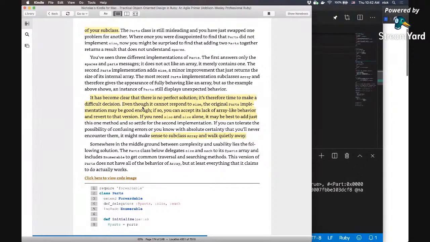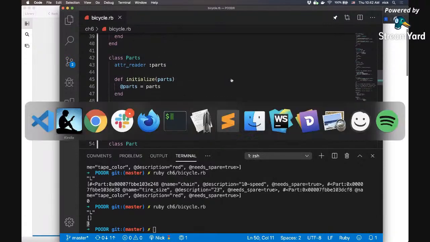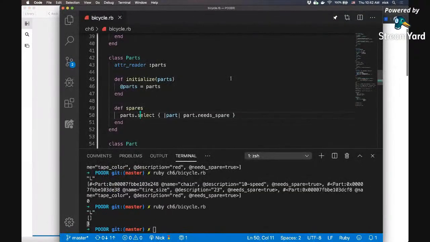Even though it cannot respond to size, the original Parts implementation may be good enough, right? Maybe we don't need it to respond to size. If so, you can accept its lack of array-like behavior and revert to that version. So we can just revert to that original version here. This is the original version, and this may be good enough, right? Maybe.